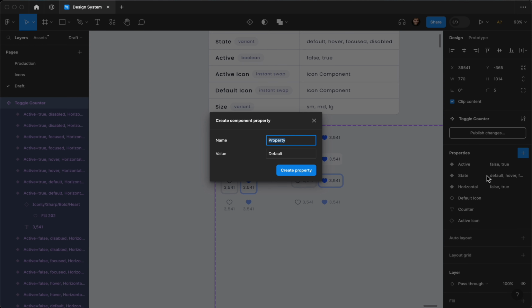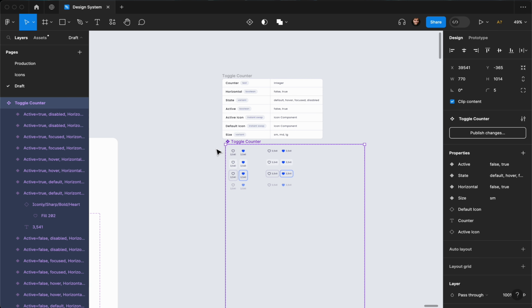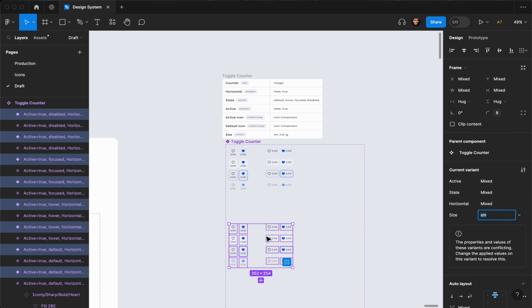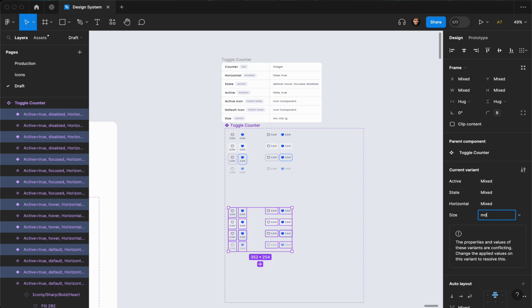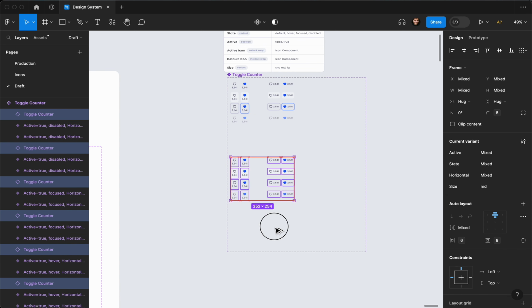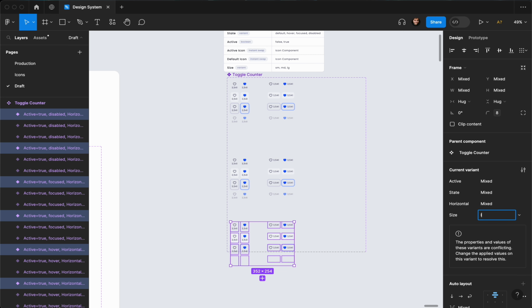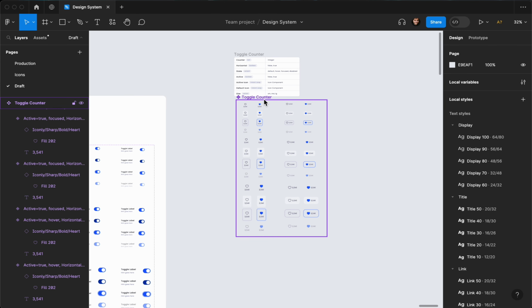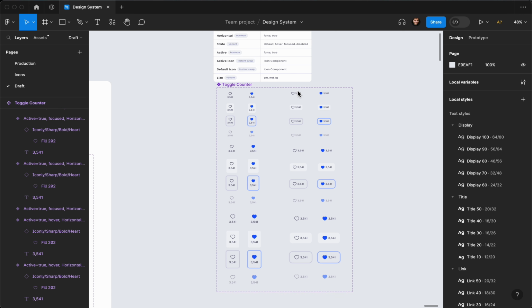So I'm gonna add a variant, call it size. The one that we created is small, right? And the next ones are gonna be, so I'm gonna duplicate this one, and the duplication is gonna be called medium, and so on and so forth. It's gonna be large. All right, it's gonna be quick. I'm gonna style these to their different sizes, and I'm gonna pause the video here, and I'm gonna see you in a sec. All right, now I've created all of the toggle counters, as you can see here.